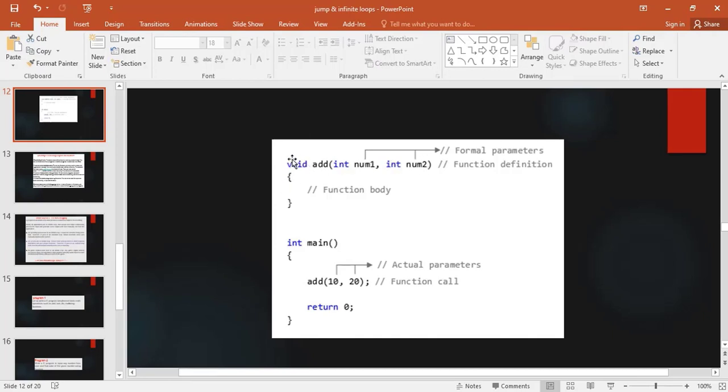So this void function, these are the parts of the function. This void is the return type of that function. By void, we are saying this function is returning nothing. And then add, this is the name of the function. And int num1, this is the first parameter of this void add function. And then int num2, this is the second parameter of our add function.